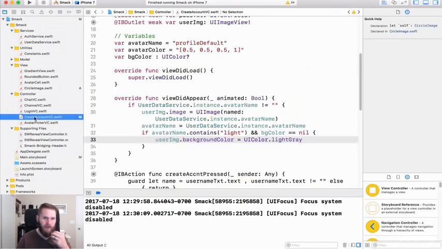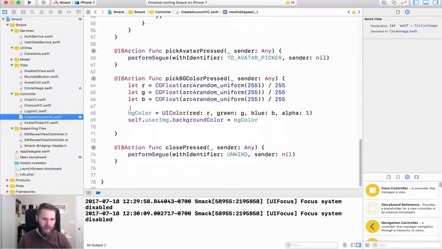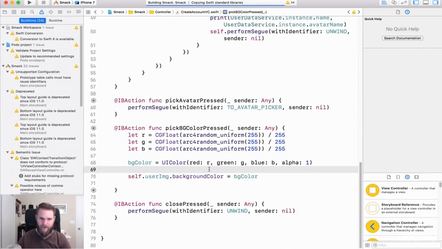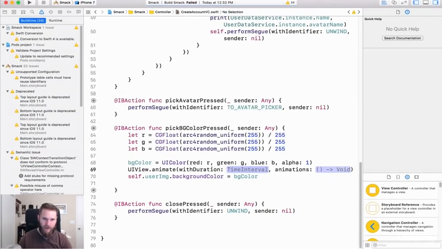So we're going to jump back into CreateAccountVC, and here, let's see, where is our, okay, right here, pickBackgroundColorPressed. All right, so here we can say UIView.animate(withDuration:), and we don't actually need this second part right here.